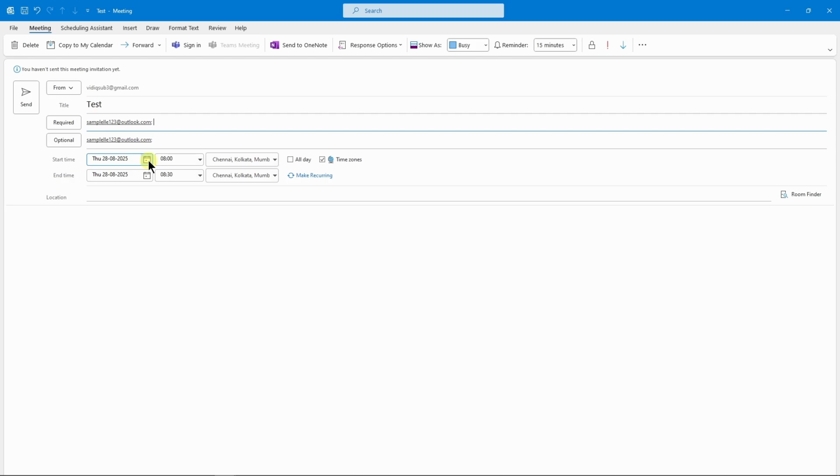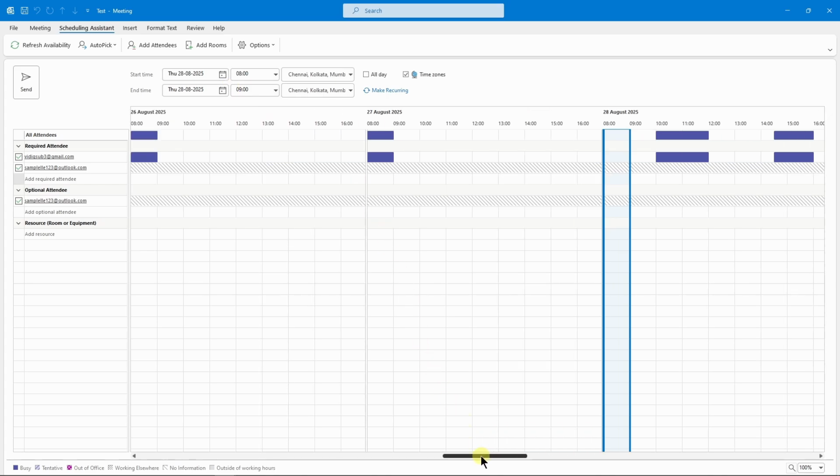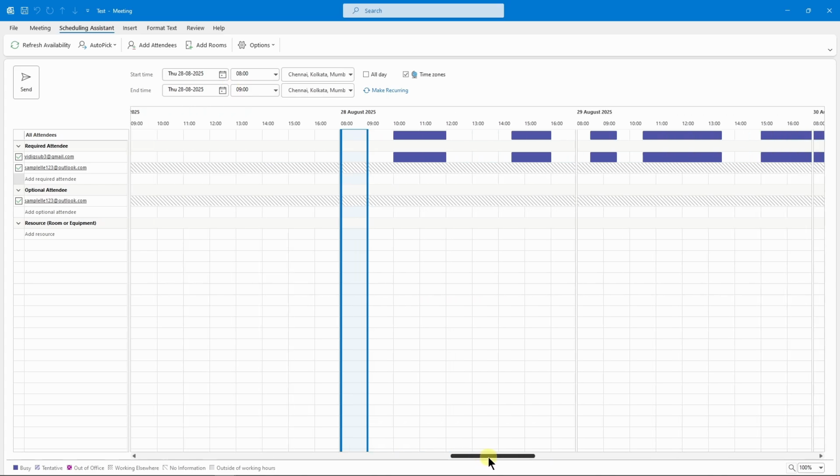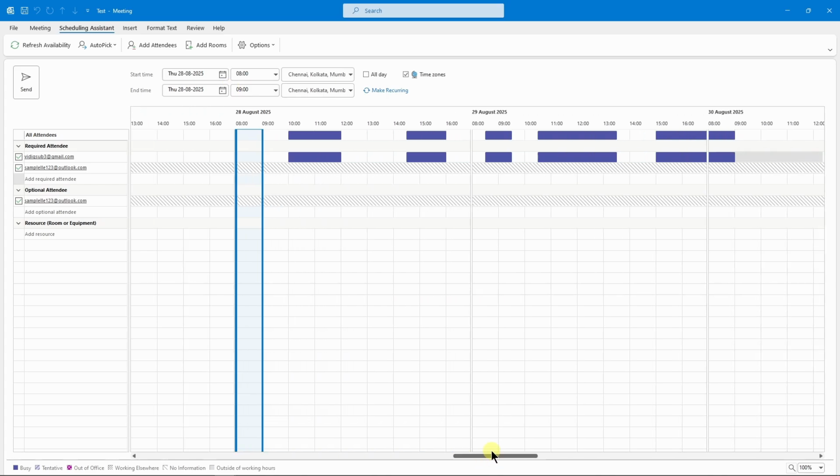But as I said, we're gonna schedule the meeting depending on the availability of the attendees. And in order to check availability, you just need to head over to this section called Scheduling Assistant. You will see a window like this, and just right here we need to choose the time when we wanna hold the meeting depending on the availability of attendees.